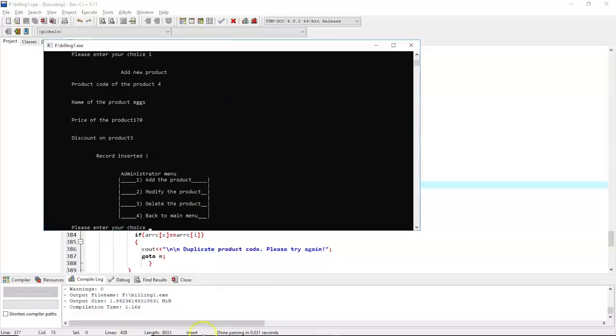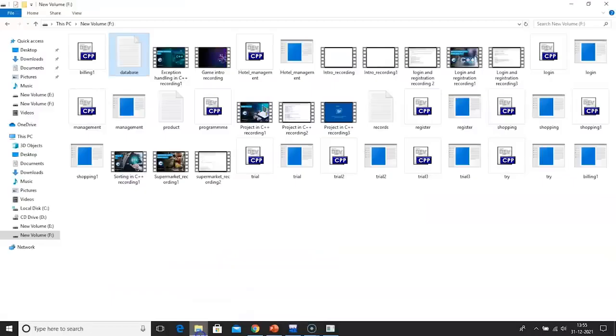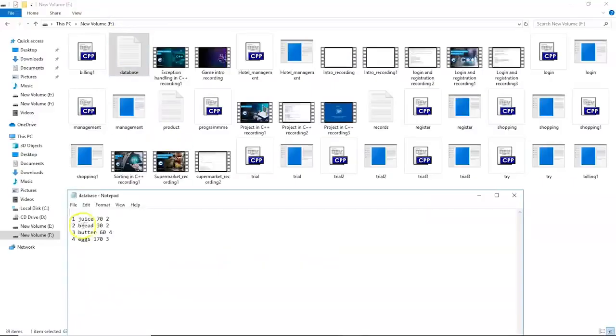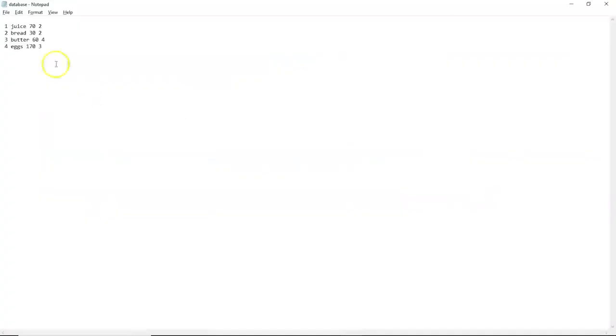So now we will check that these records are inserted or not. We can cross check it by going here and opening this database file. So as we can see, product code 1 is juice, price is 70, 2 is the discount, then second is bread, third is butter, 4 is egg.